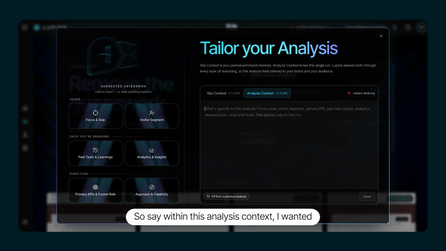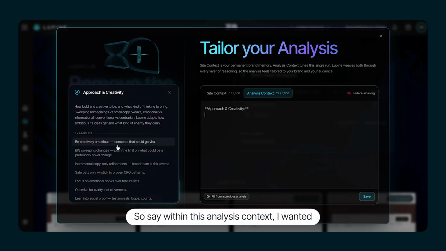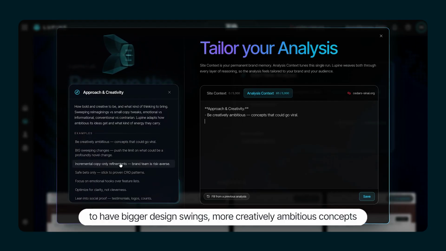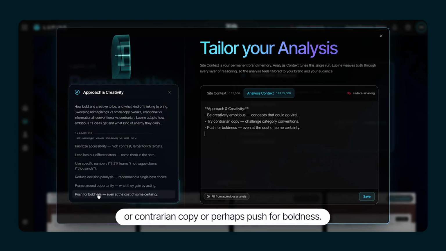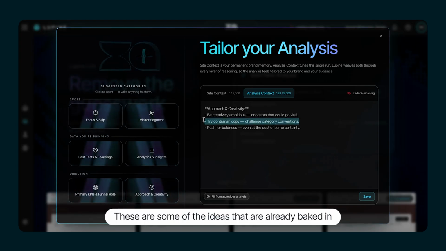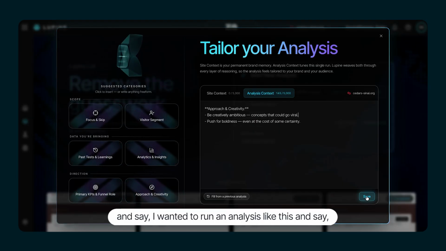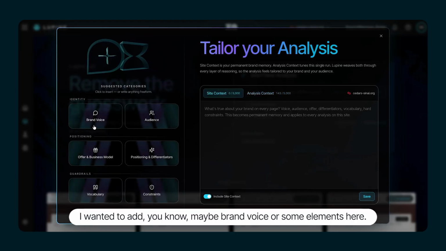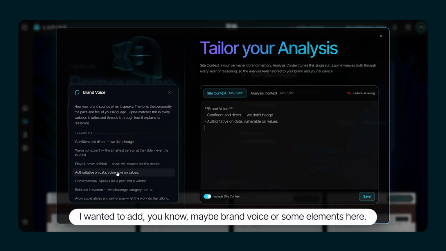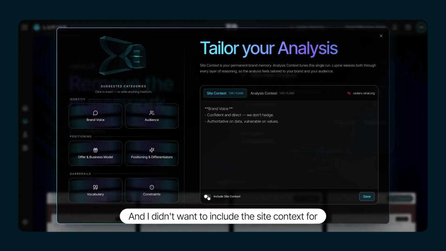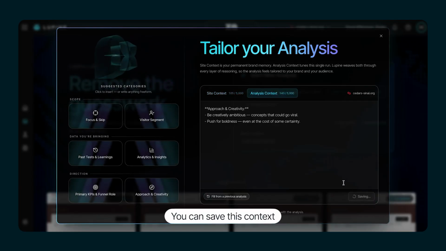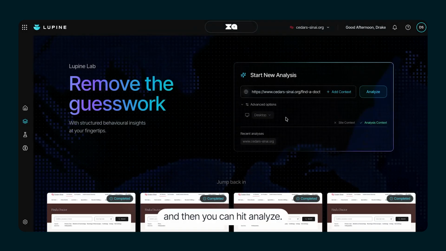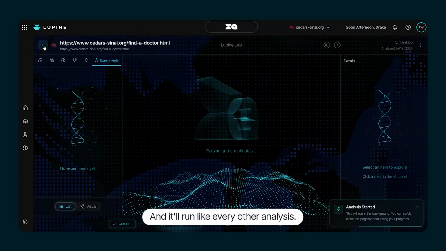So say within this analysis context, I wanted to have bigger design swings, more creatively ambitious concepts that could potentially go viral, or contrarian copy, or perhaps push for boldness. These are some of the ideas that are already baked in. And say I wanted to run an analysis like this, and say I wanted to add maybe brand voice or some elements here, and I didn't want to include the site context, for example. You can decide to or to not include it. You can save this context, and then you can hit analyze. And it'll run like every other analysis.